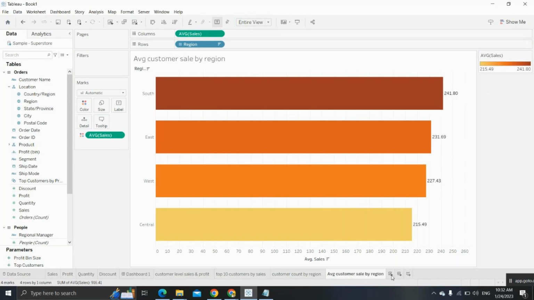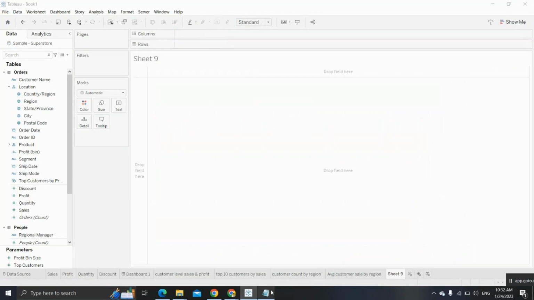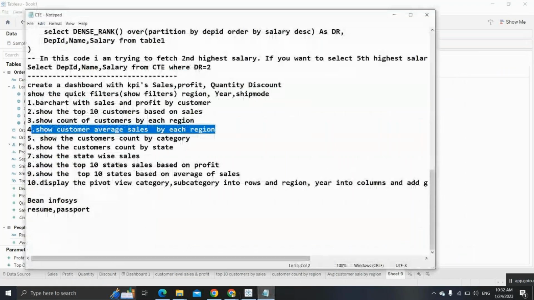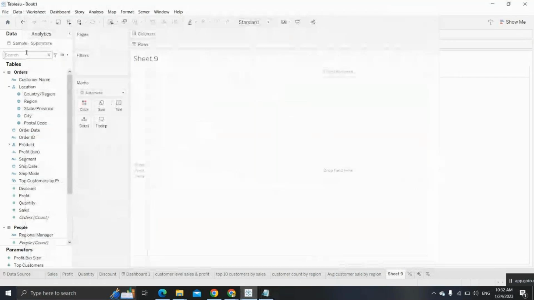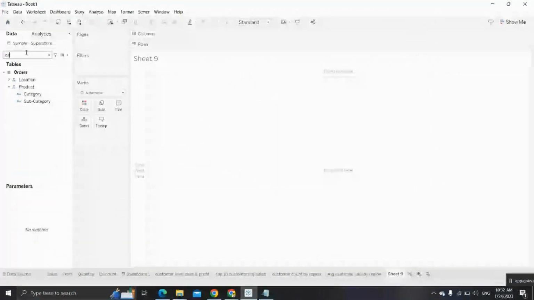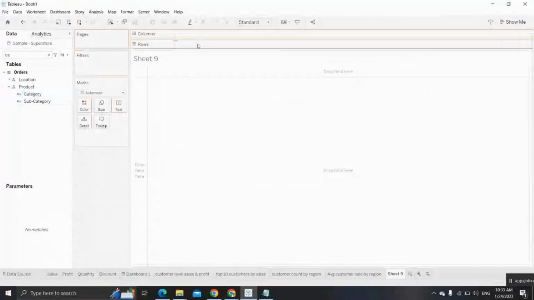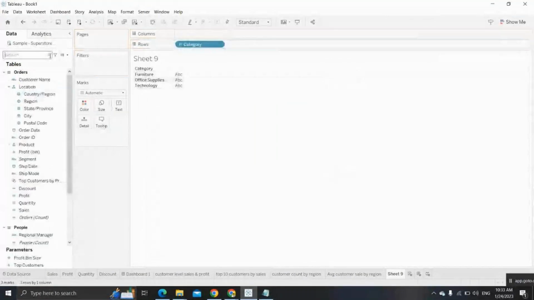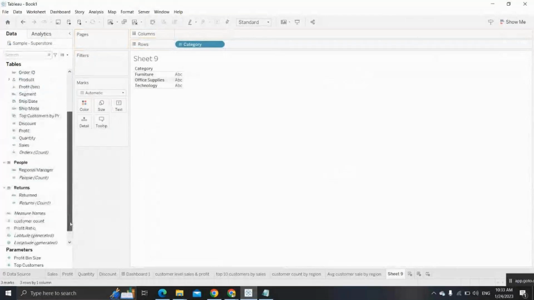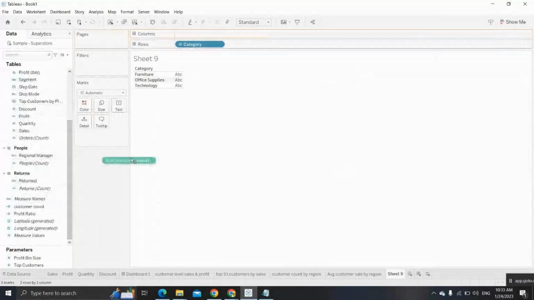Next sheet. What is the next one? Show the customer count by category. Each category wise, how many customers are there? Just drag the category field, which is in the product, and see how many customers by each category. Anyhow, we have the count of customers, right? Drag it into either text, rows or columns.